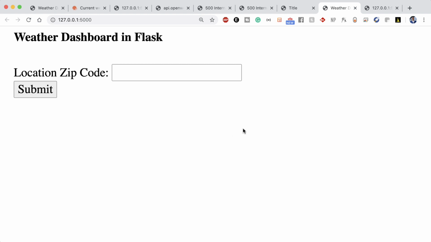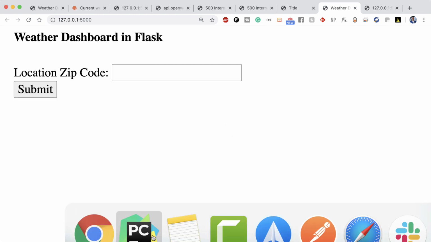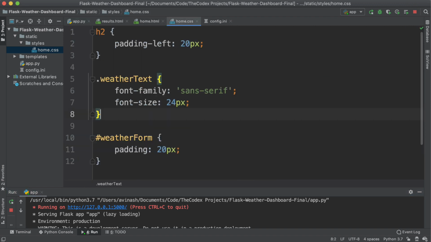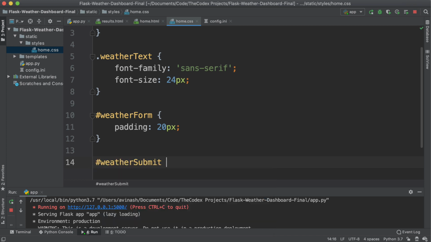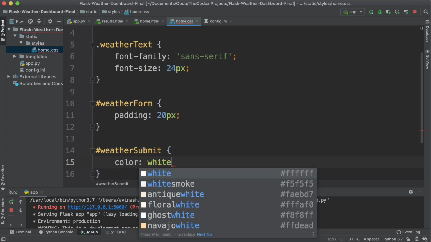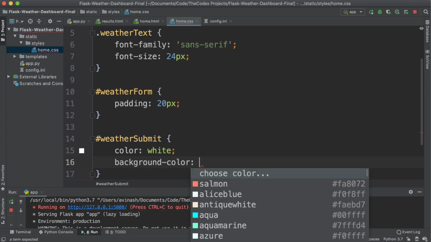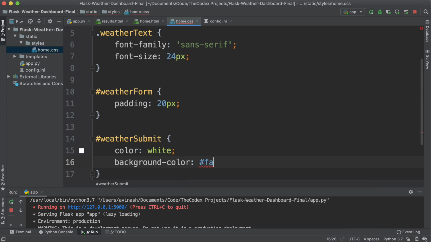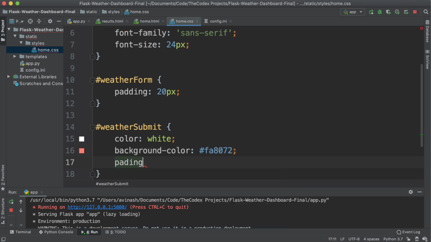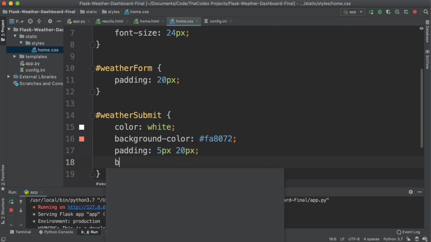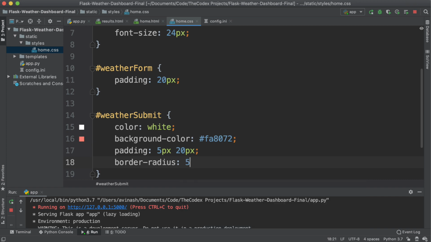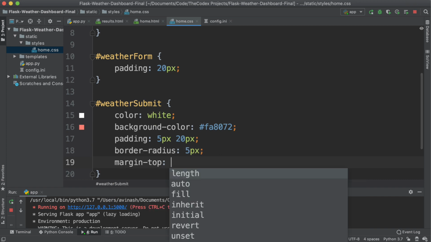So, without further ado, let me go ahead and modify the submit button to follow the syntax that we had from before. So going to home.css over here, I'm going to specify my weather submit button to have a color of white, a background color of, and in PyCharm, I have these predefined values, but I'll use FA8072. This is again salmon. And I'm going to add some nice looking features. I'll give it a padding of 5 pixels left, right, and 20 pixels top, bottom. I'll give it a border radius of 5 pixels. This will make it look nice and rounded. And then I'll give it a margin top of 20 pixels.